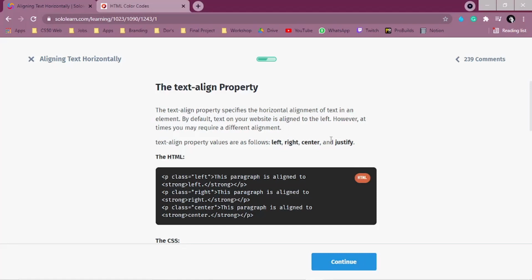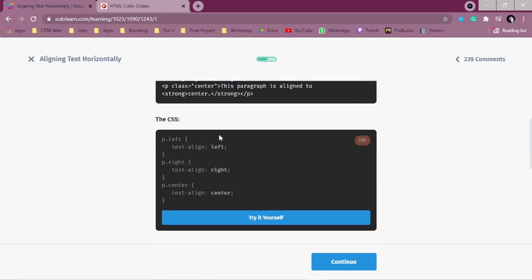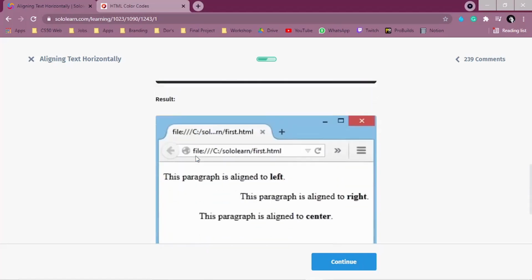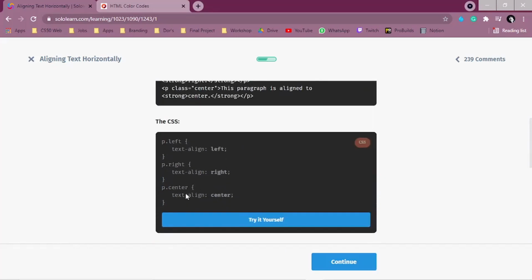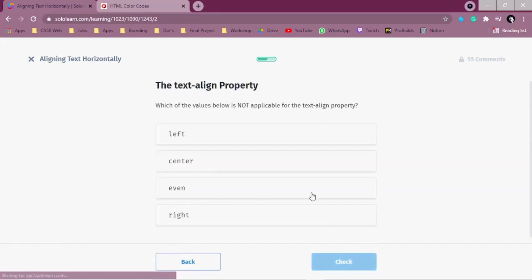It's the same as you think about the Word. In a Word document, we can change the text alignment for our texts. So here we have text aligned to the left, to the right, and to the center, okay? Only using this text align and the name. So which of the values below is not applicable for the text align property? So we have left, center, and right. We don't have even, okay?